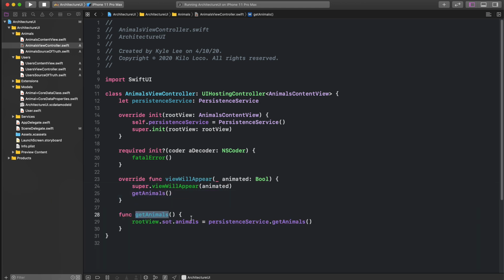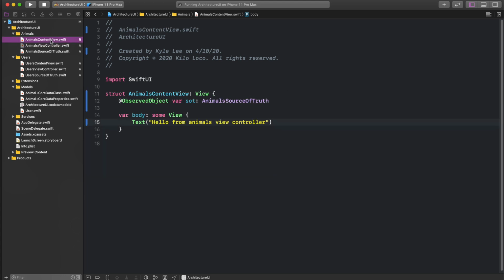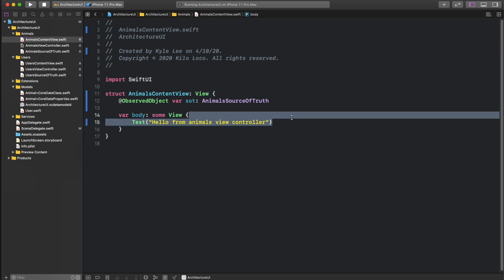All right, so we have our get animals function, and all we're going to do is directly set the source of truth dot animals right here to this function that returns an array of animals. And this does it synchronously, so we don't actually need to put in a closure. Our persistence layer is able to just fetch those and then stick them right into our source of truth and update that. And we're calling that directly from the view will appear right here. Now, all we need to do is head back over to our content view, add a list, and make sure we populate that list.